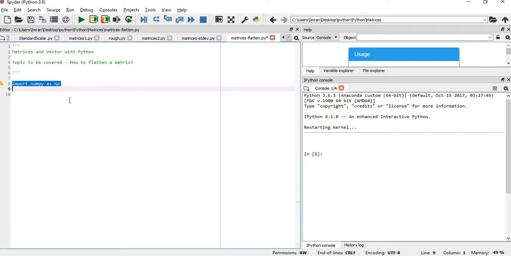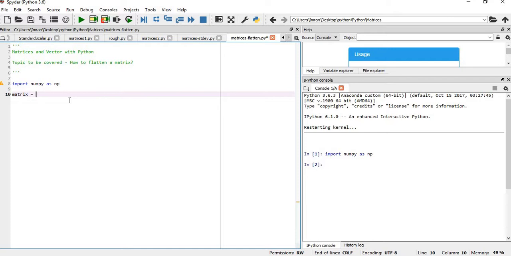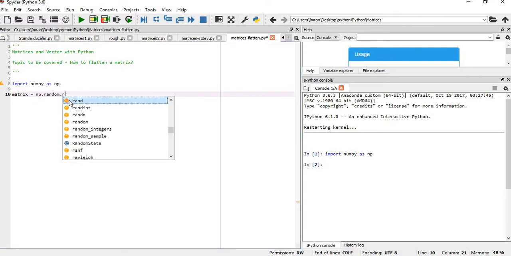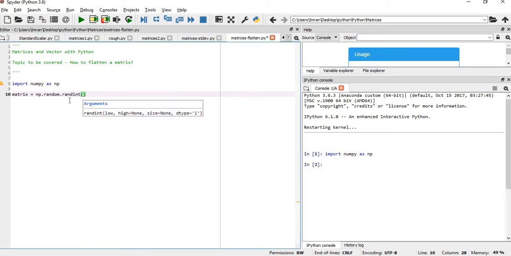So as usual, we'll import the numpy package, and I'll execute this. Then we'll create a matrix. Matrix is equal to np.random.randint. We'll create elements from 0 to 9, comma, and from there we'll create a matrix of 5 into 5 order. Okay, and we'll execute this.